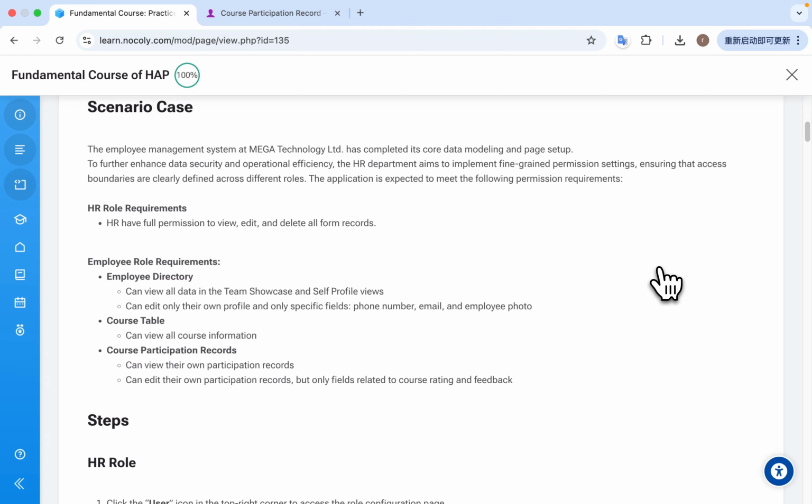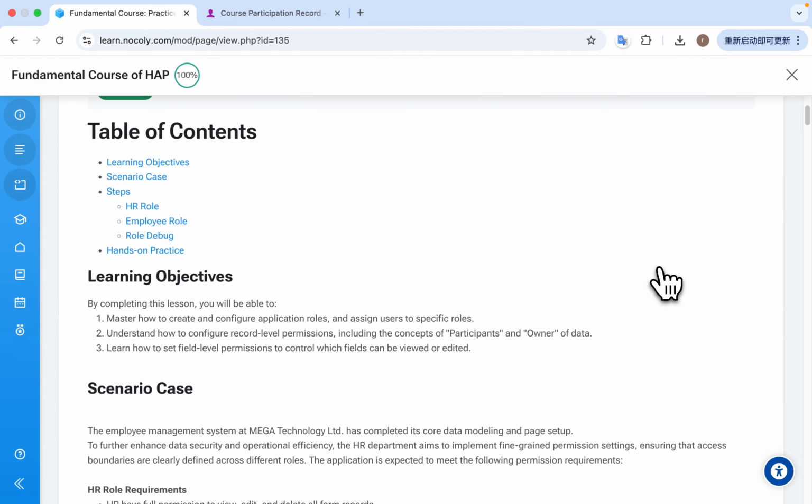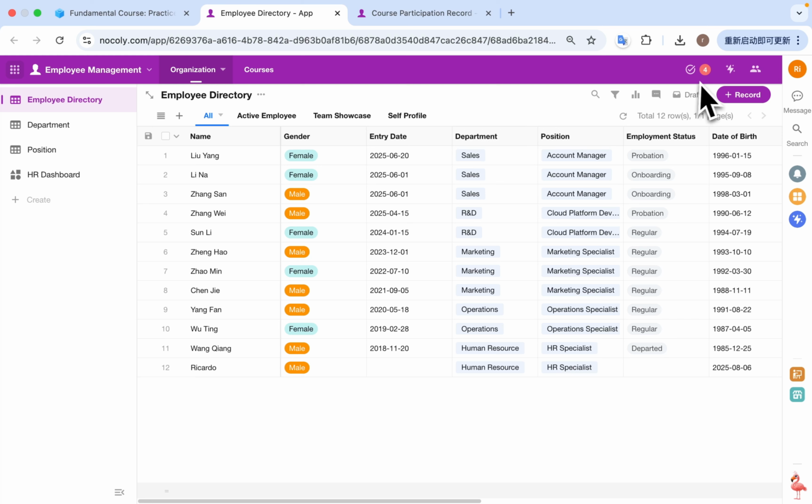Having understood these requirements, next, we will proceed step by step to demonstrate how to meet these needs in the application. On the upper right corner of the page, find the Open the Practice app button. Click this button, and we will jump to the Employee Directory application. Let's begin by configuring the HR role. First, we need to navigate to the role configuration page.